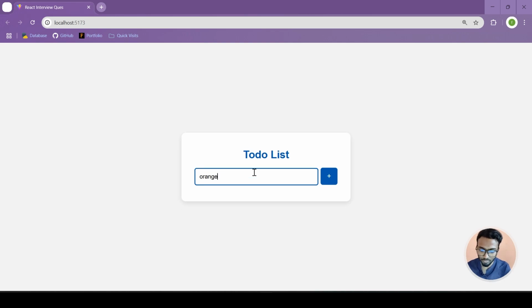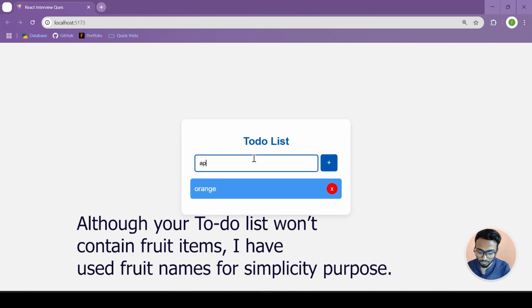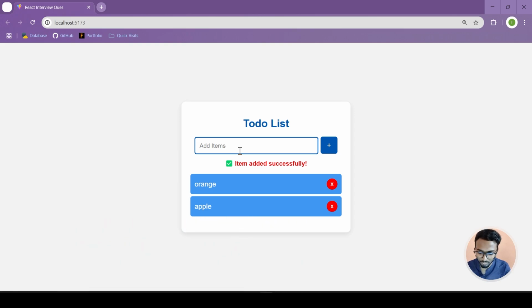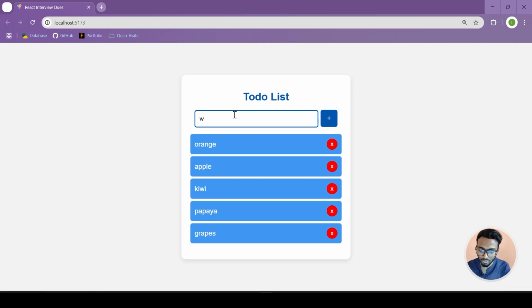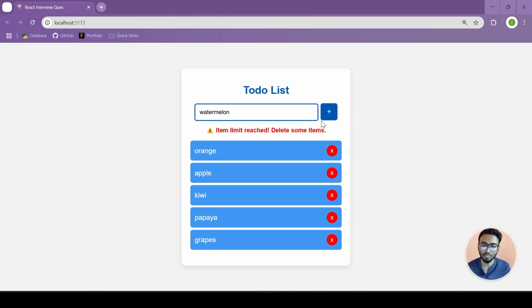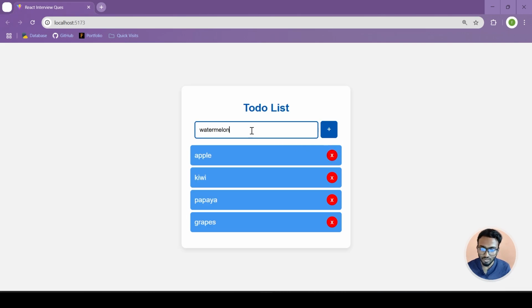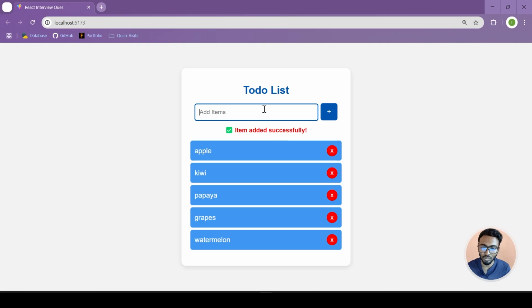So let's say we have added 5 items, simple fruit items. After adding every item, I have also added a message that is simply "Item added successfully." Now, as I have set the limit of items to 5, if anyone tries to enter one more item, the user will get a message that is "Item limit reached, delete some items." Okay, so again if a user deletes one, see, again the item is added successfully.